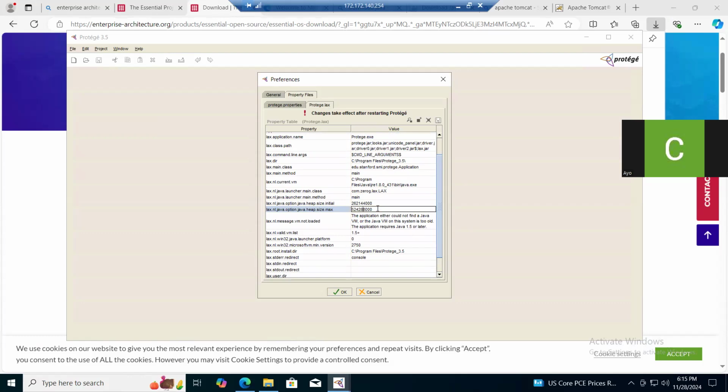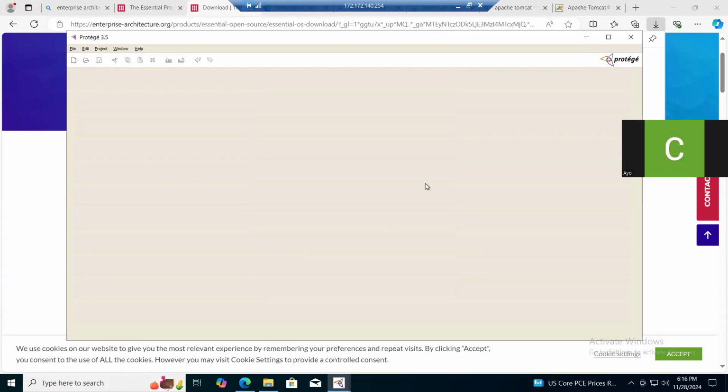So what I would do is I'll change this to 1048, and I will add zeros, 1, 2, 3. Yeah, I think this is fine. This looks good. So I'll click on OK. Then I will close this.